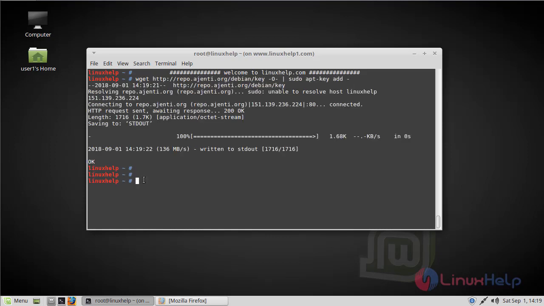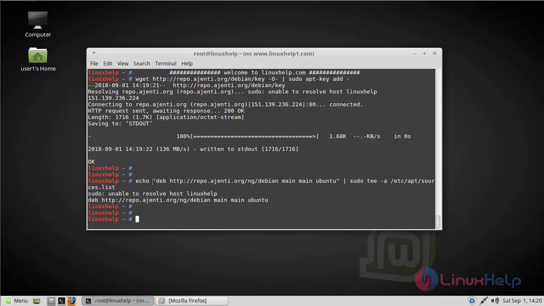Then after adding the repository key, we will now need to add the repository to our source list. So run the following command. Then before starting the installation, we have to update the system repository by using the apt-get command.